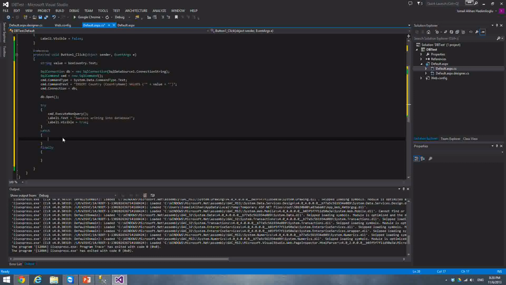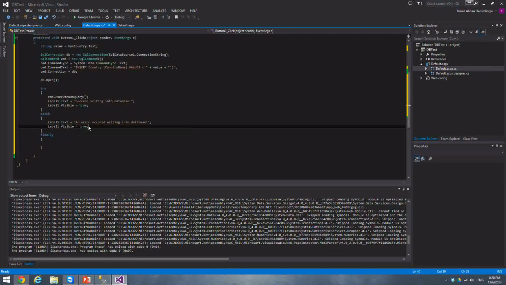Now for the catch block, we are also setting the label1 text and label1 visible. The text will be "An error occurred writing into database." Okay, so this is our catch block. So through the label, we can see whether the code works or not. And the nice thing with try and catch is that your website will not crash. You will not see a server message. You will see a cute label message which says an error occurred, so no one will be affected.